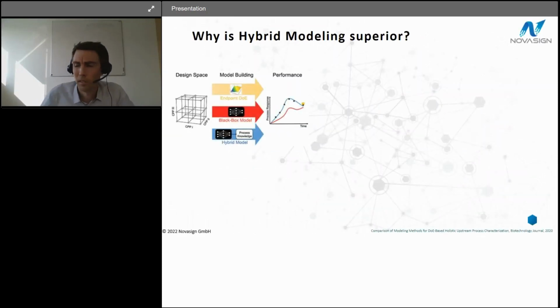When talking about hybrid models, what is the advantage of using them? So, for example, this is one of the first publications I want to share with you today. The link is down there to the right. What you basically see here is we were interested in describing a three-dimensional design space in a 20-liter microbial fermentation, and we wanted to describe how the cells react to different inputs based on an ordinary DOE endpoint description, based on pure black box modeling, and based on hybrid modeling.